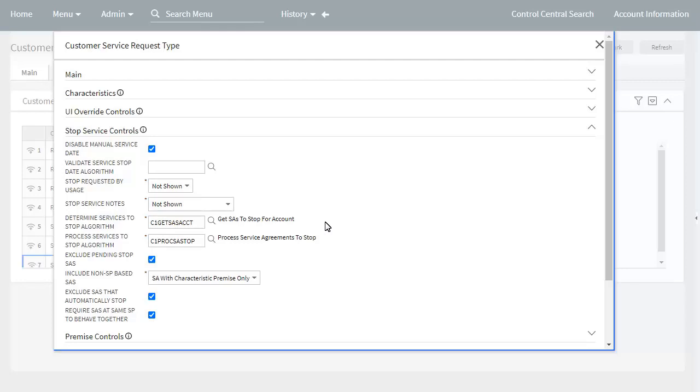The Process Services to Stop algorithm is used to transition selected active service agreements to pending stop. These transitions occur via service agreement related child customer service requests. Now, if the base product delivered algorithms for these plugin spots do not meet your business rules, you can plug in your own implementation specific algorithms. The next lot of configuration options in the Stop Service Control section may be used to remove or filter the service agreements that are returned by the algorithm in the Determine Services to Stop algorithm plugin spot. For more information, refer to the inline help on the customer service request type and detailed descriptions on related algorithm types.